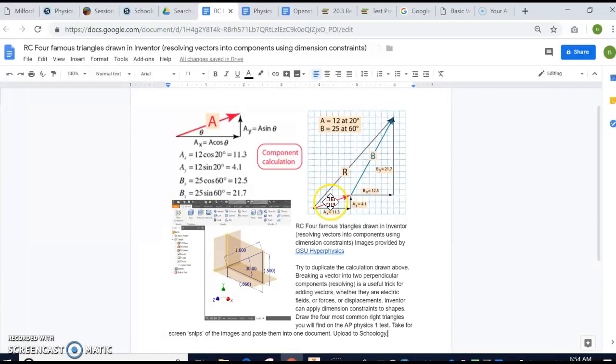Let's say, for example, we're going to try to add this guy, vector A, to this guy, vector B. The trick is you just break up each vector into its horizontal and vertical components. So, looks like some fancy equation. It's not. It's just SOHCAHTOA rearranged. This is cosine equals adjacent divided by hypotenuse, except we've multiplied both sides by the hypotenuse.